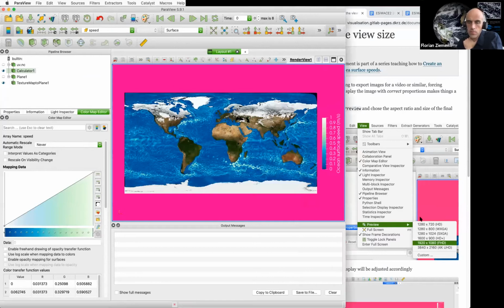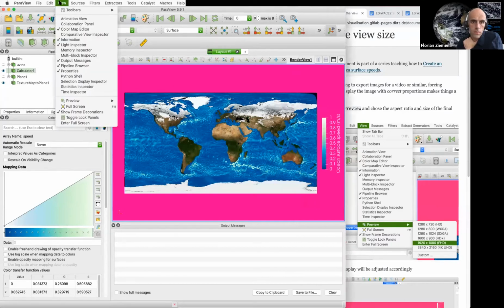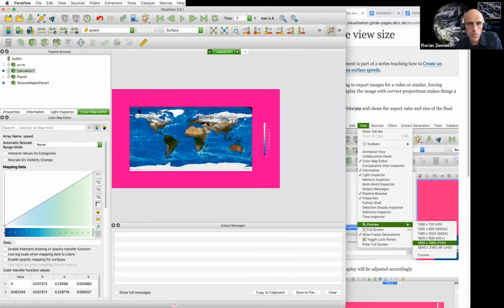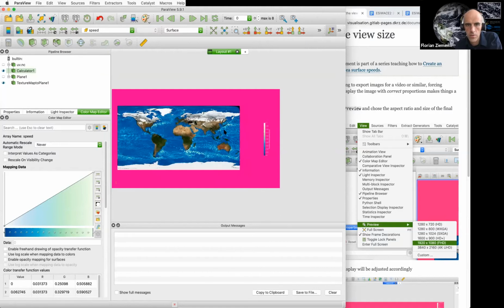Now, if you want to do any exports, it's much easier if you fix the view size. So you just go in View, Preview, and do a preview for 1920 by 1080, so for full HD. And what it does, it says the preview doesn't fit on my screen right now because I'm showing so much other stuff. So it actually shrinks the preview to still have the correct aspect ratio. And now with the pink, you really see what is going to be exported.